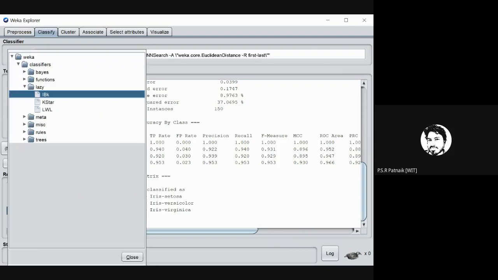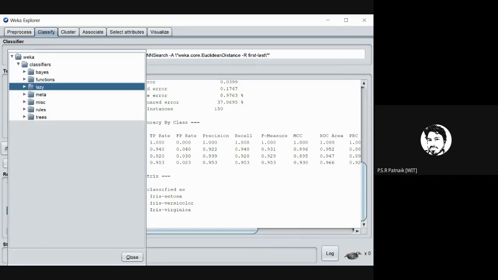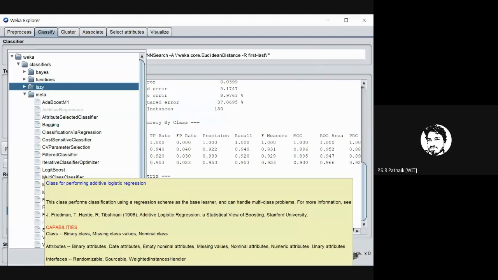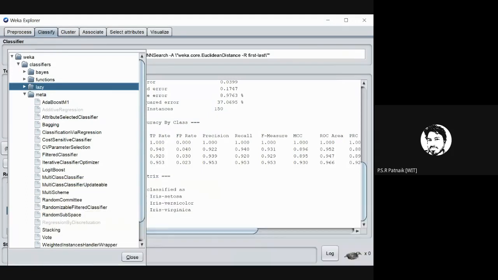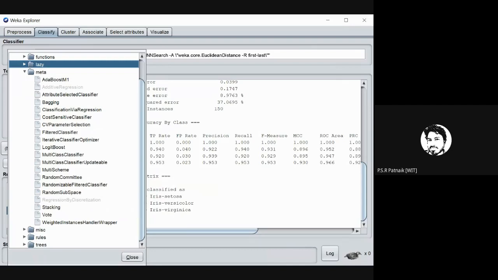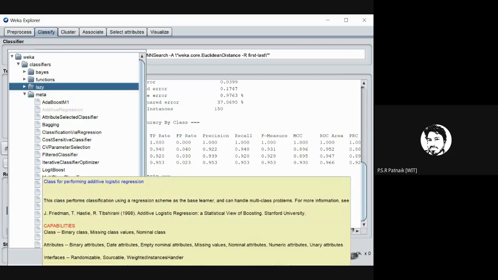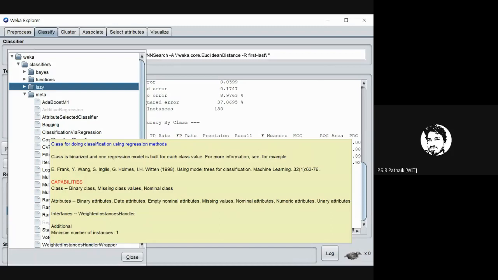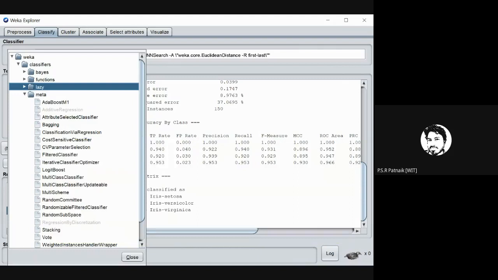So one last type of algorithm I was talking about is the regression based function. So the regression based function is this. What does it work on? Let me see. There is LogitBoost and others. Okay, so this is one algorithm, classification via regression. What it does is, it does the classification considering that internally it does regression.